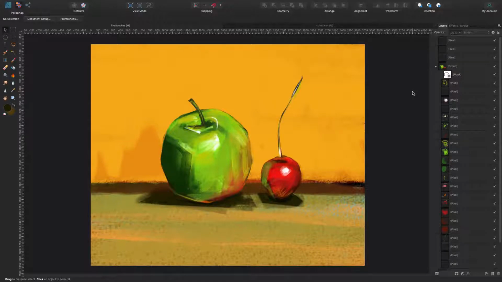I have released a new article on my website where I explain how to paint with the pixel persona, and only the pixel persona, in Affinity Designer. This is a walkthrough video where I explain the main highlights of this article, so if you want to learn something about it, stay tuned.